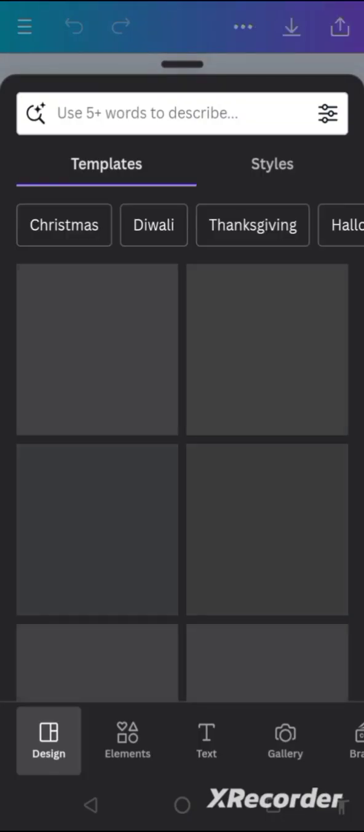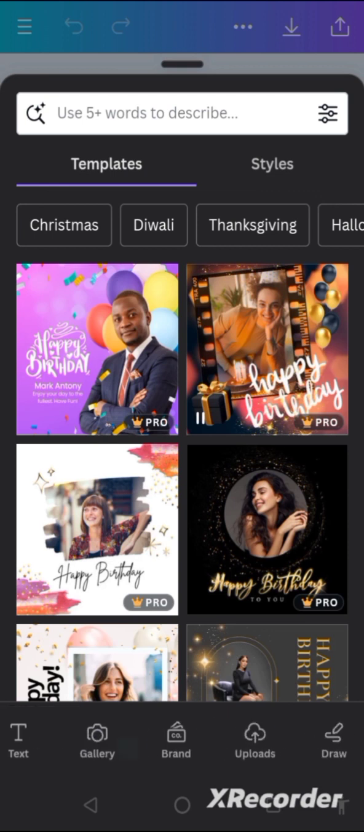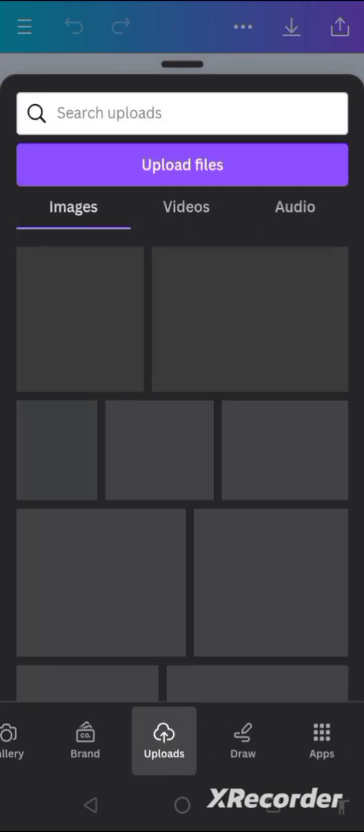Okay, so this is the blank canvas. Then we click the plus sign. It takes us to the design and template page. Then we go to upload and upload our picture.